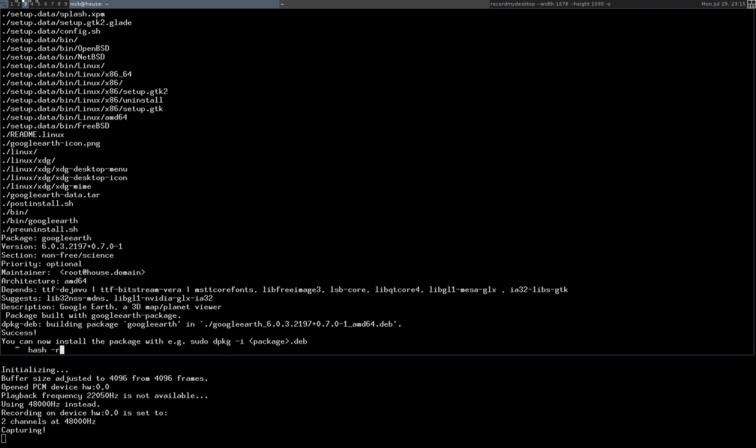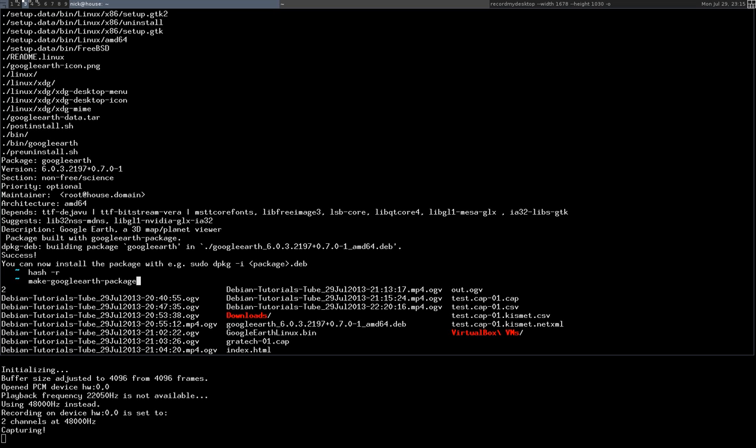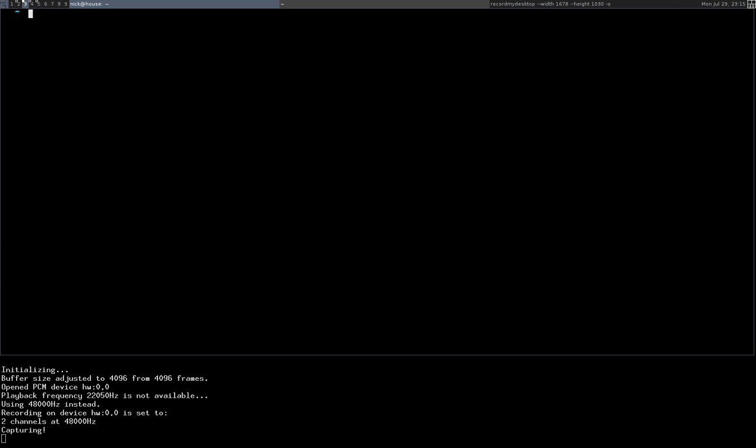We do hash -r, that will rehash everything in our binary path as we'd expect it to. Okay, and there it is, there's our Google Earth package. So dpkg -i, run it as a superuser.